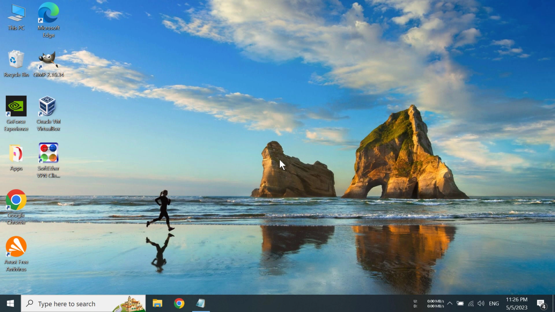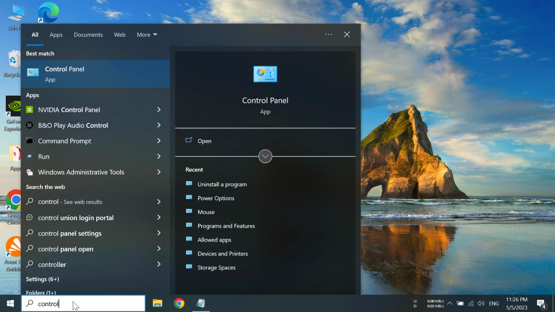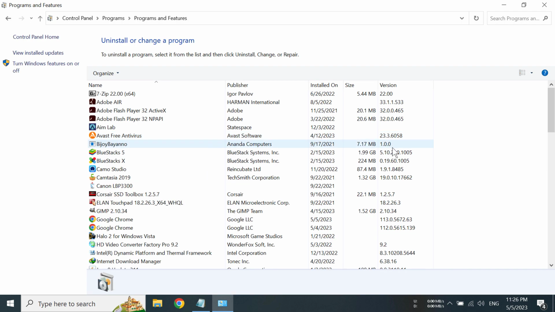Hi everyone, today I'm going to show you how to uninstall RPG Maker 2000 in your Windows 10 PC. So first of all, we have to go to the search bar and then type out Control Panel. Then after you have opened Control Panel, you have to go to Uninstall a program under Programs.